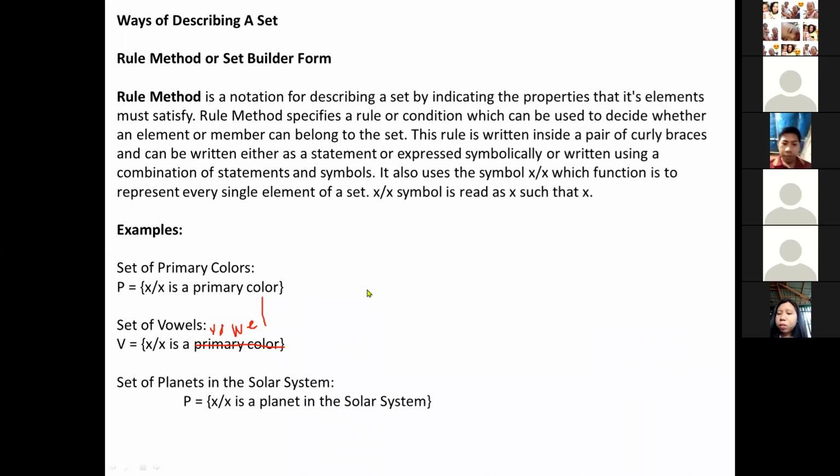The next. Set of planets in the solar system. Then I will write it as X such that X is a planet in the solar system. So, ganyan lang siya kadali. Set of colors in the rainbow. Ngayon, ito yung question mark.